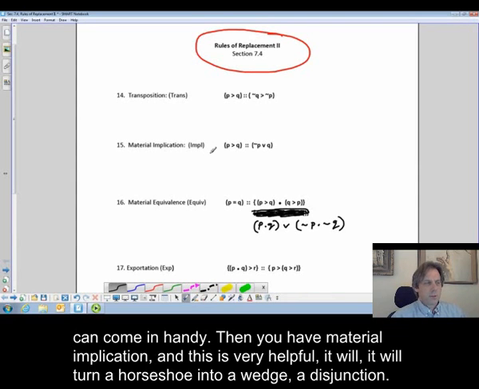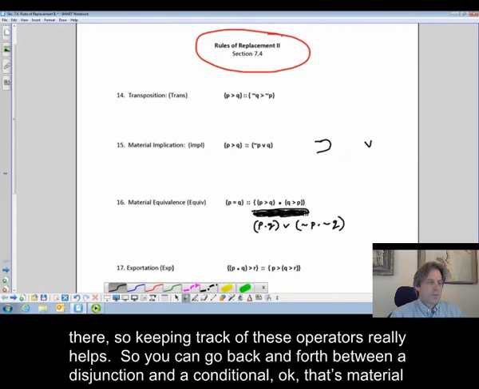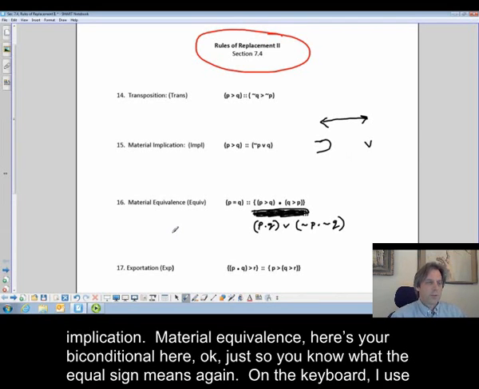Then you have material implication, and this is very helpful. It will turn a horseshoe into a wedge, a disjunction. So a conditional can go to a disjunction or vice versa, and that's going to actually come in handy, okay? Here, let me make that a little better there. So keeping track of these operators really helps. So you can go back and forth between a disjunction and a conditional. Okay, that's material implication.